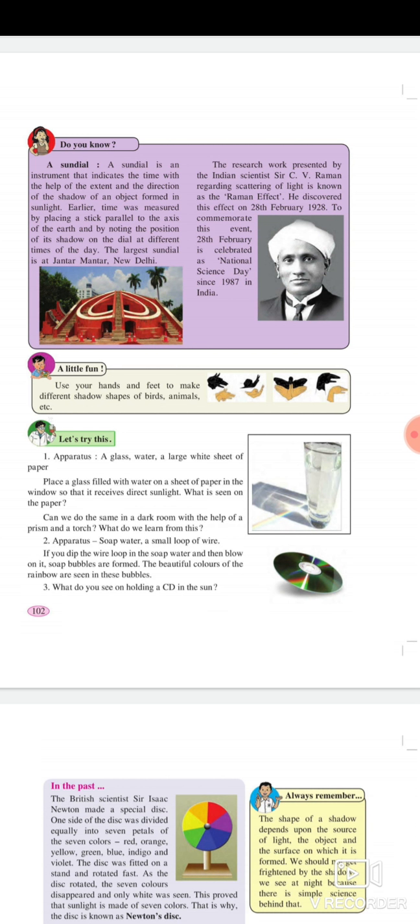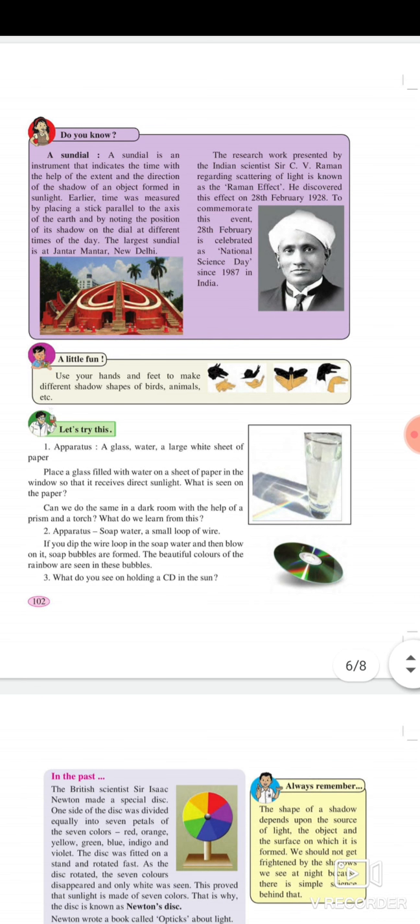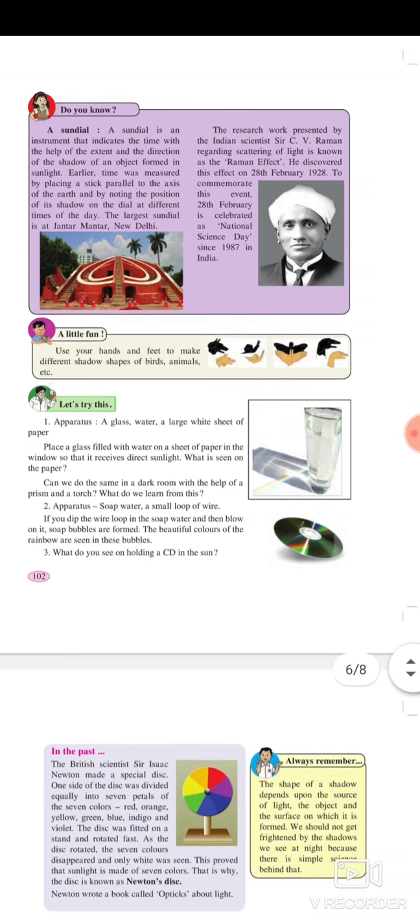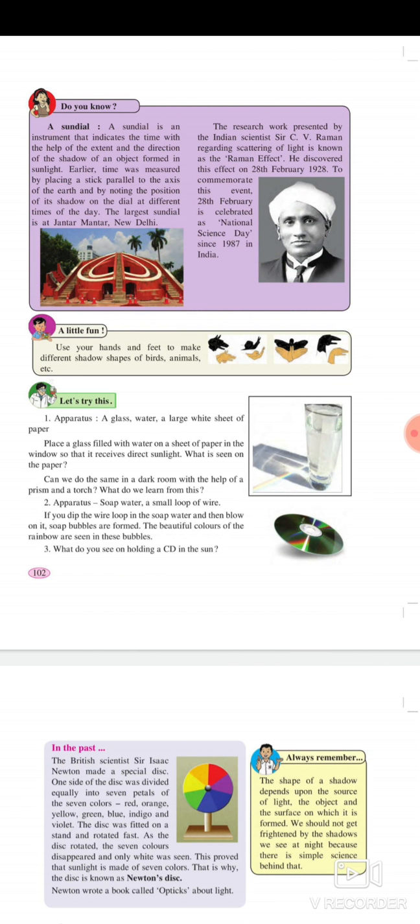The research work presented by Indian scientist Sir C.V. Raman regarding scattering of light is known as the Raman effect. He discovered this effect on 28th February 1928. To commemorate this event, 28th February has been celebrated as National Science Day since 1987 in India. A little fun. Use your hands and feet to make different shadows, shapes of birds, animals, etc.